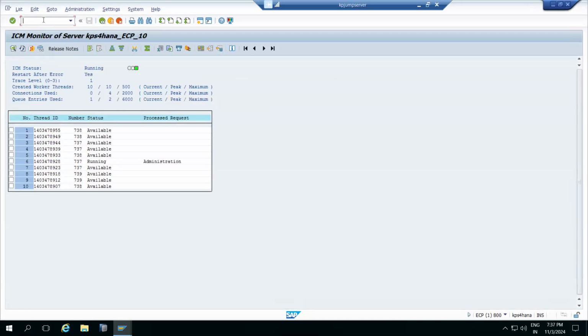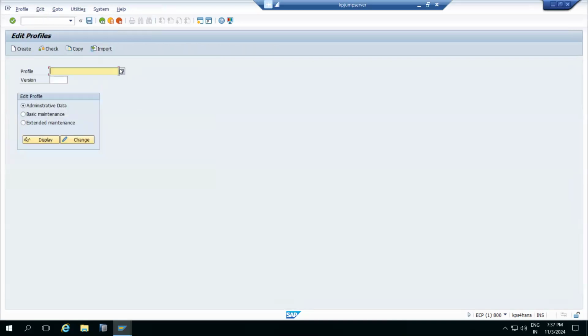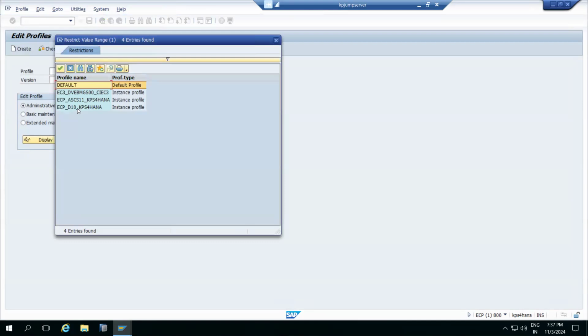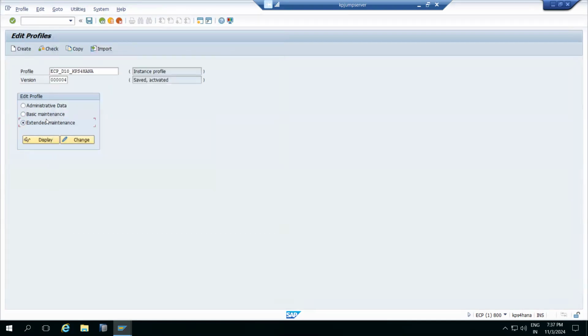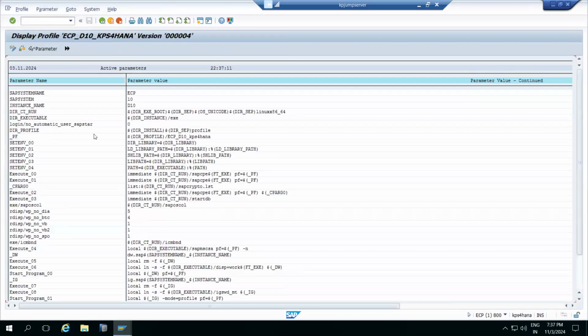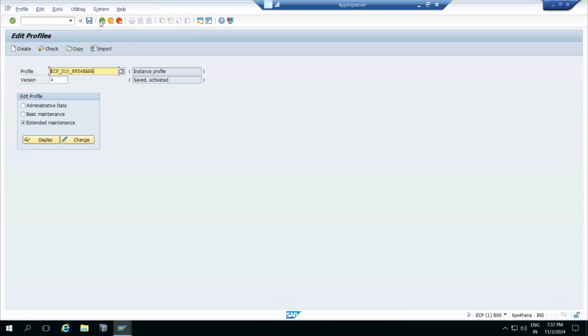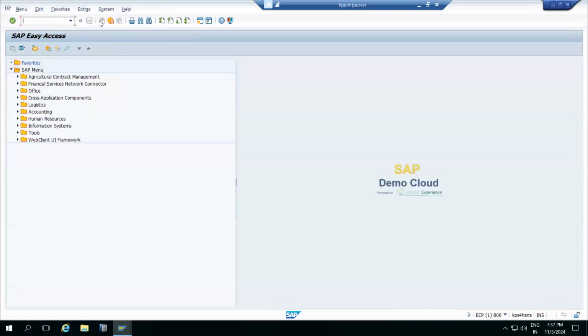Otherwise, we can go to RZ10. There are some profile parameters here, and we can set those profile parameters, the HTTP and SMTP port parameters. If you set these, they are permanent settings. These are the permanent parameters available here. This is the port we have to enable here.